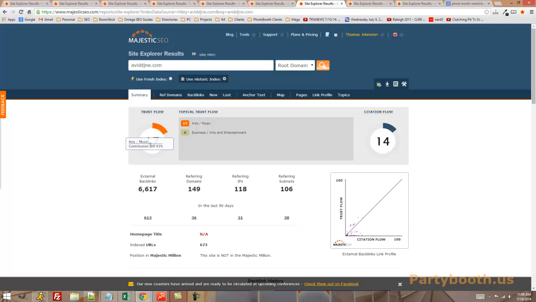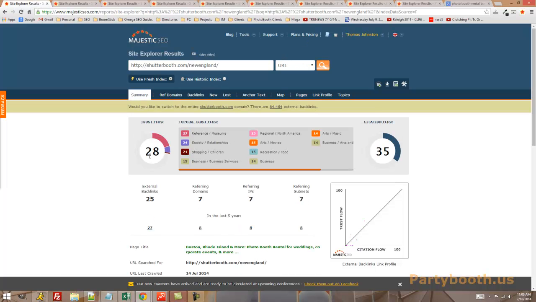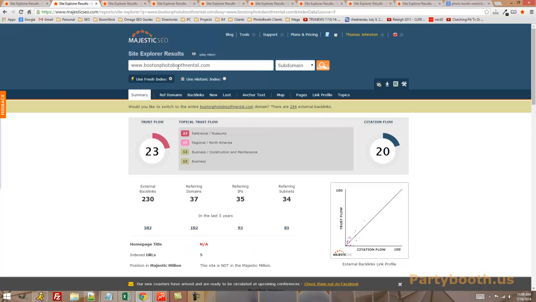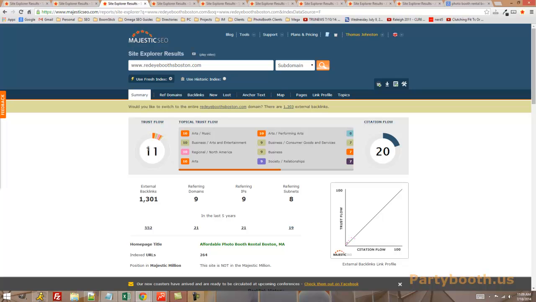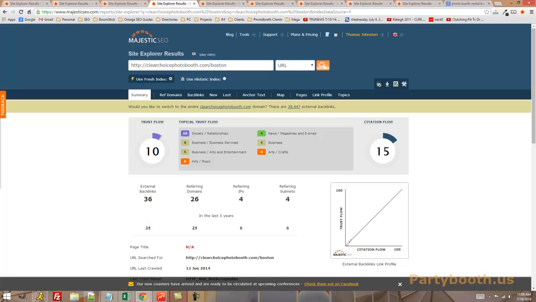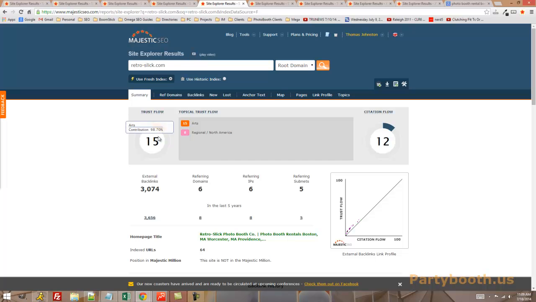Anyways, back to the numbers: 17 and 14. Keep that in your head. The number one ranking guy, Shutter Booth, is 28 and 35. They're beating you by at least double. Boston Photo Booth Rental is 23 and 20. Granted, they have the exact keyword search in their URL, so it's kind of hard to beat, but they have great backlinks to their website. Red Eye Boston has 11 and 20, so they're barely beating you. This one has a 10 and 15, with only 26 websites linking back to them. Then 15 and 12. As you can see, some of these guys are beatable.